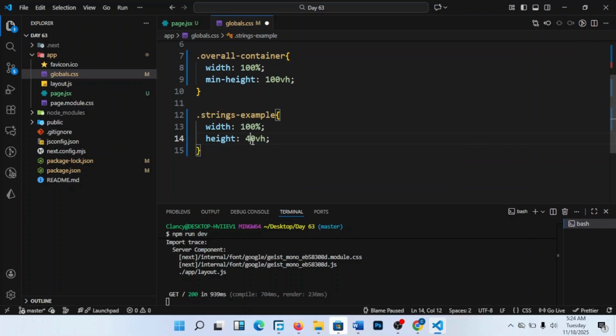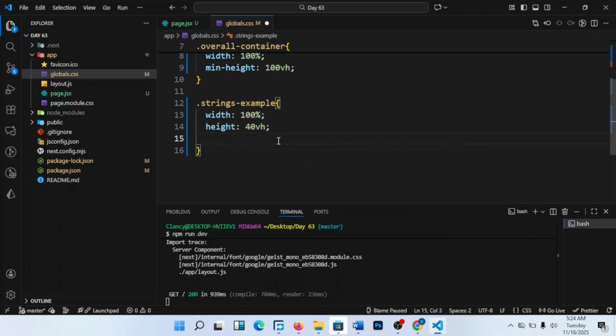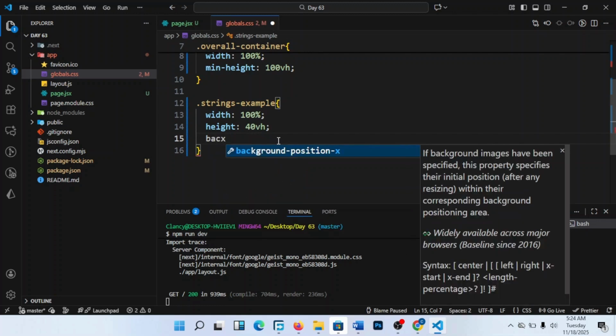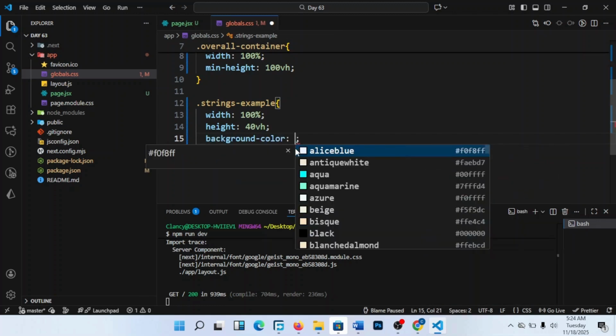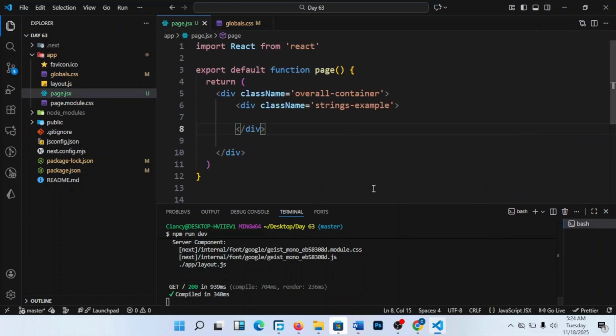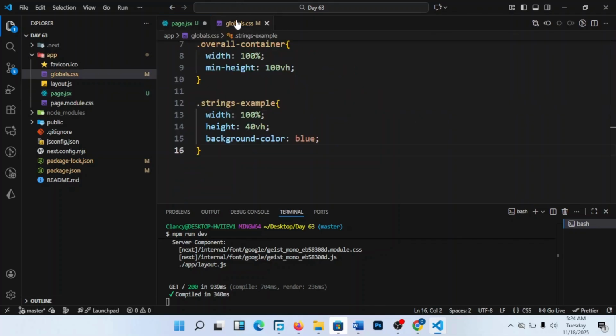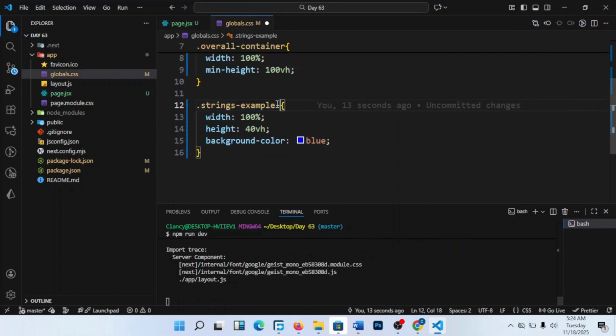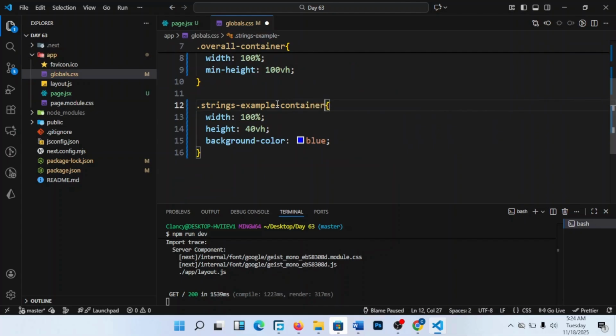40 VH work for me, 40 VH. And I come, I put here background color, then I put here maybe blue. Okay. So I want to see how this strings example container looks like. I can maybe put here strings example container, and I don't want to mix them. Just like this. So I want to see how it looks like. It's here.